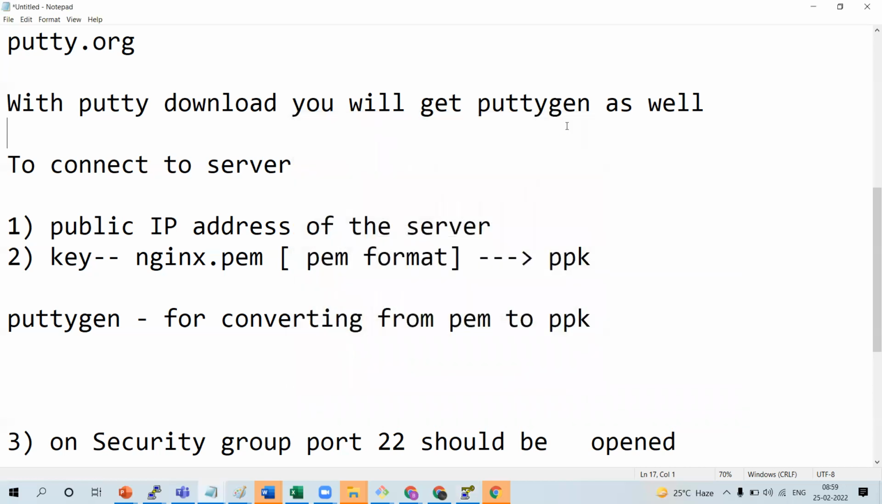So I'm closing my PuTTYgen. My PuTTYgen work is done. What it did is it converted my PEM key to PPK format. To convert this to PPK, I need not explicitly give .ppk. If you're just giving that Nginx, it will be saved as PPK format only.